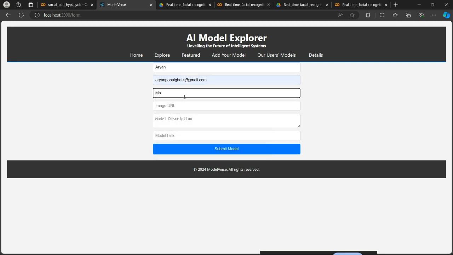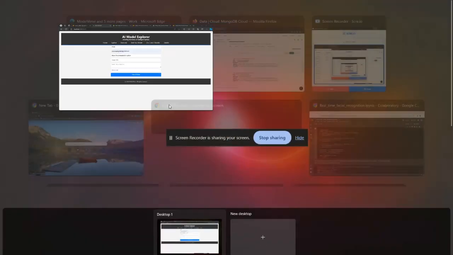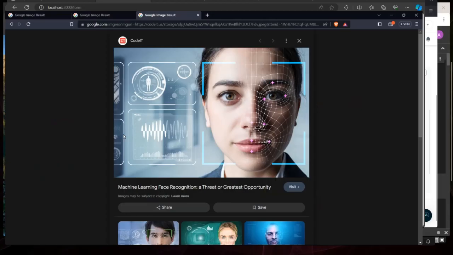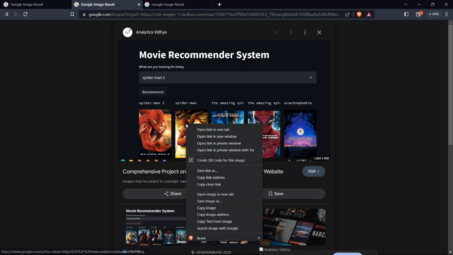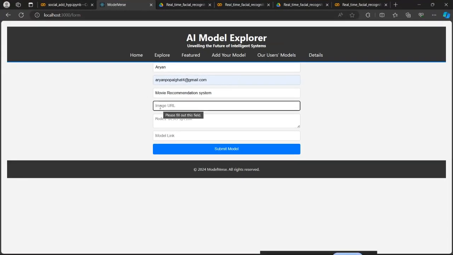Now let's say movie recommendation system, and image URL. Let's put some attractive image. Okay, this is a good image. I mean, a better image. Copy image address. For putting an image, we simply have to put our image URL.